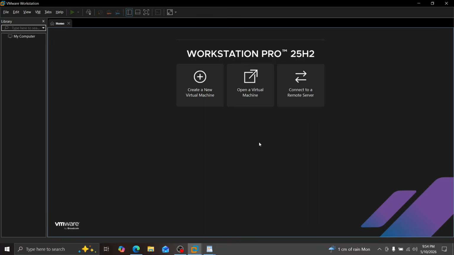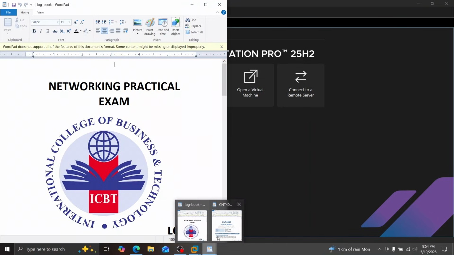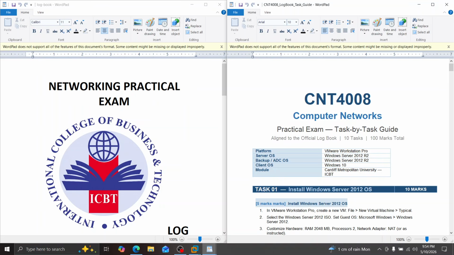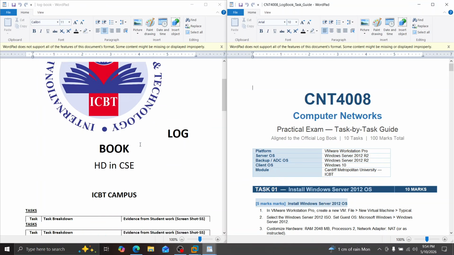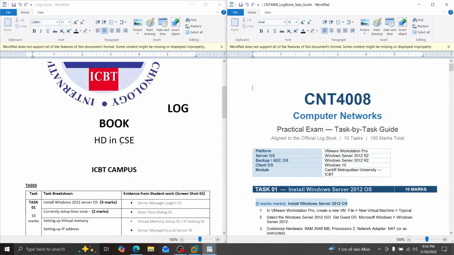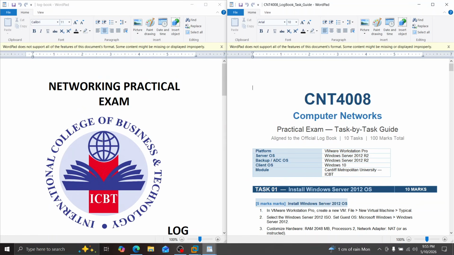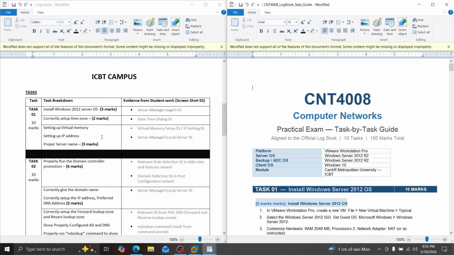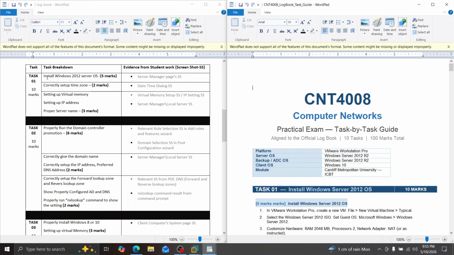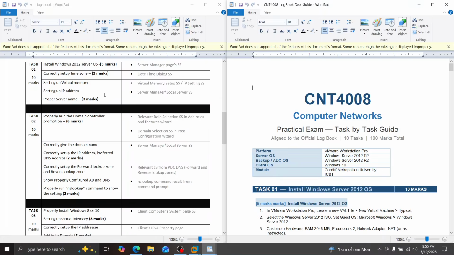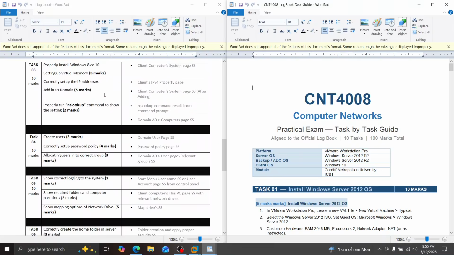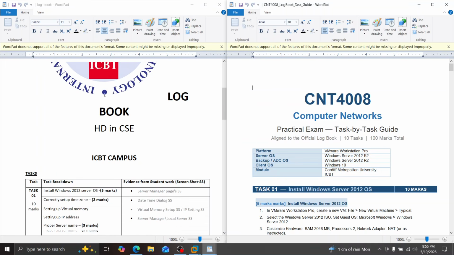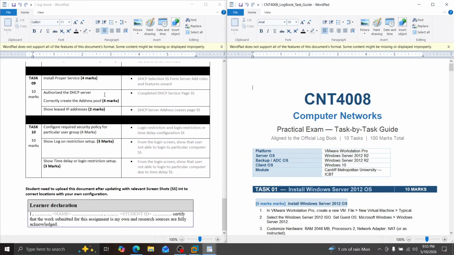Now that we have installed VMware Workstation Pro, we'll go through the networking practical exam. What is on my left side is the logbook which we will receive on the exam day. It has the task breakdown properly. We have around 10 tasks or topics, and 3 subtasks each under them.